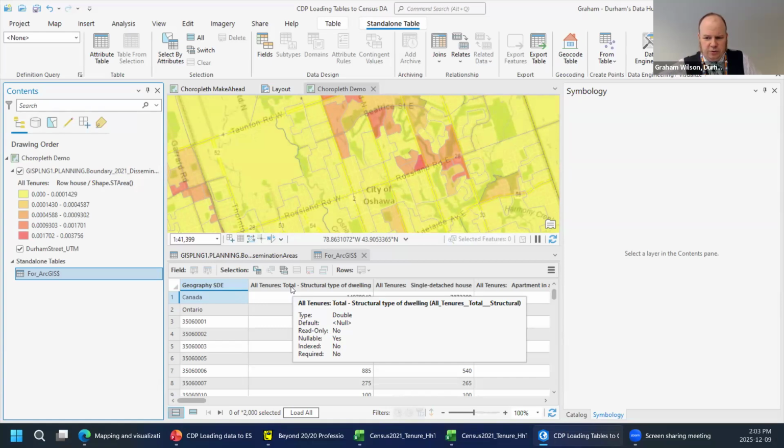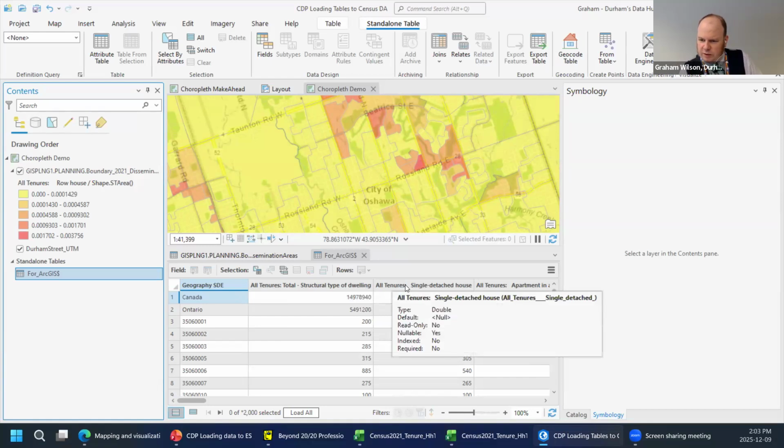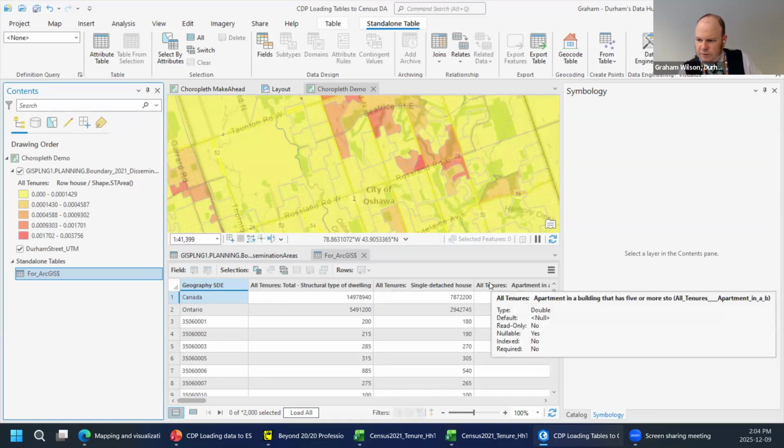And ArcGIS Pro just sort of assigned it a field name, which has underscores instead of spaces. I bet if I go to the next one, there we go, all tenures single detached. Yeah, so it's just fixing it for me, sort of.